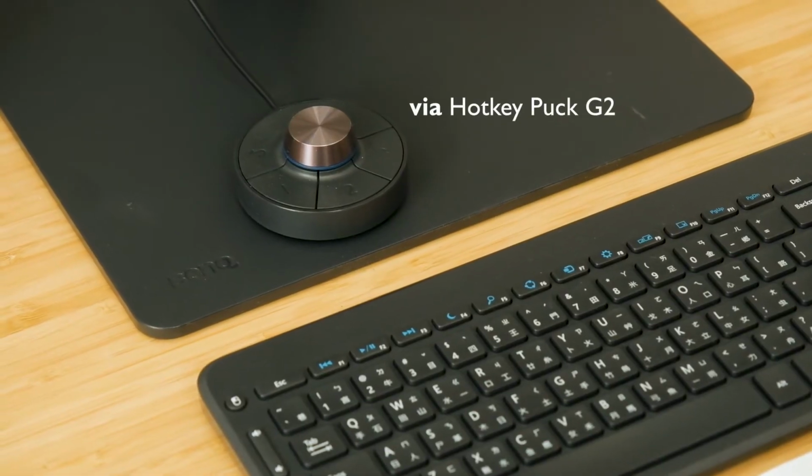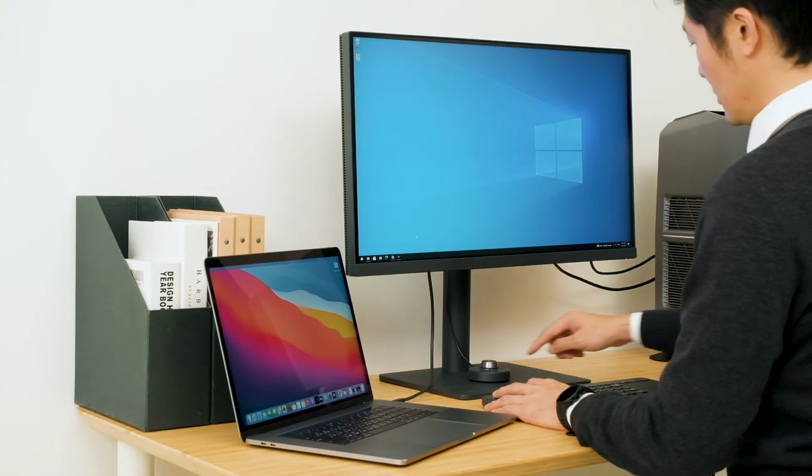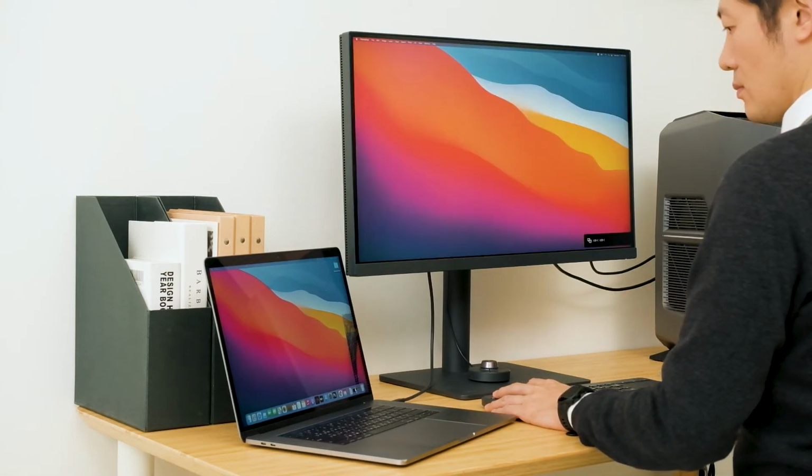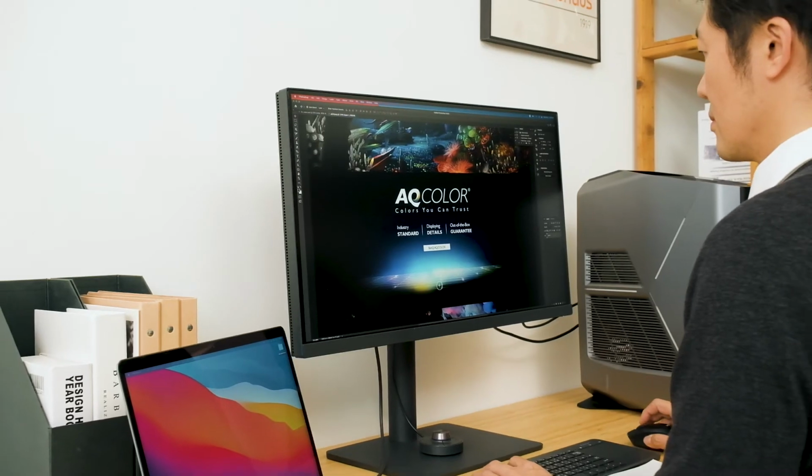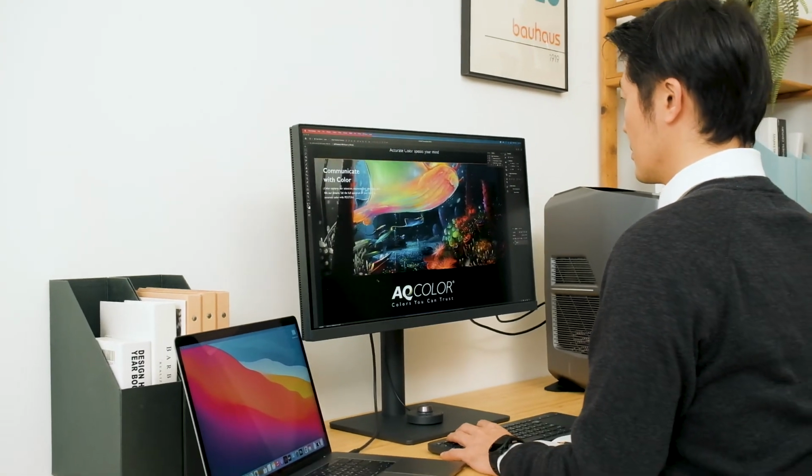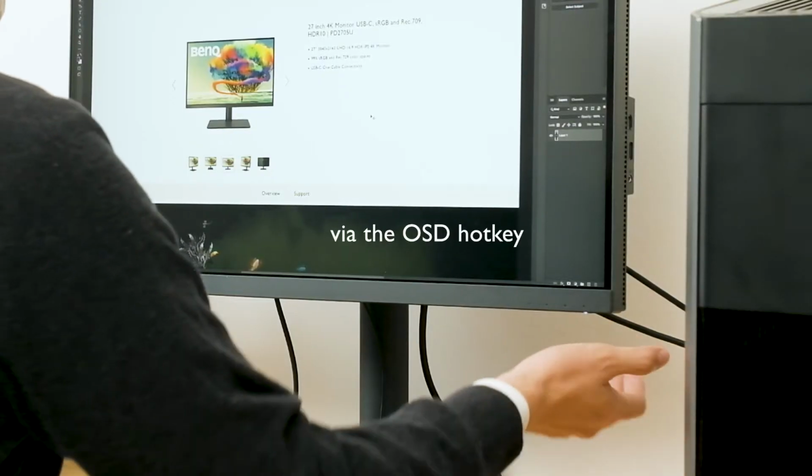Use hotkey puck G2. Click the hotkey at default, and the monitor will show what's on the laptop. You can now use the keyboard and mouse set to control your laptop. Or use the OSD hotkey.